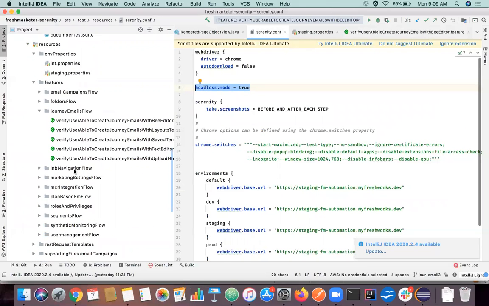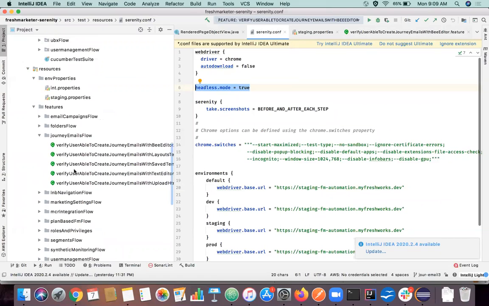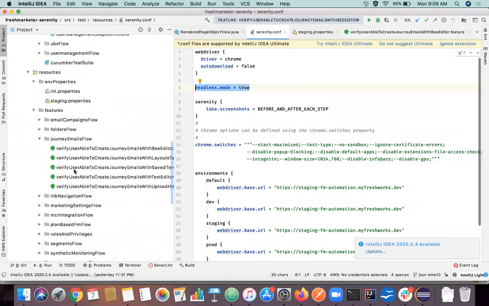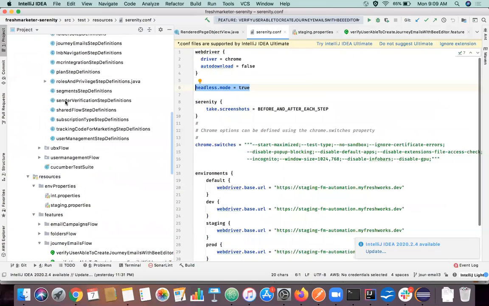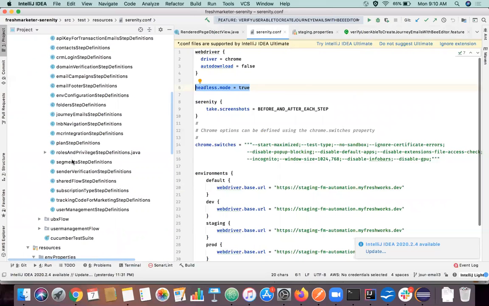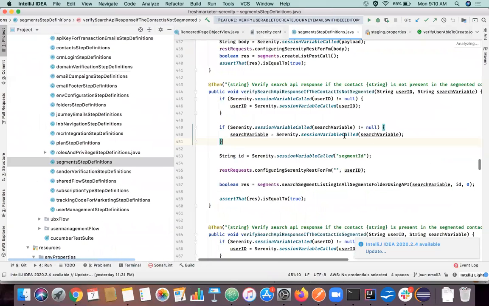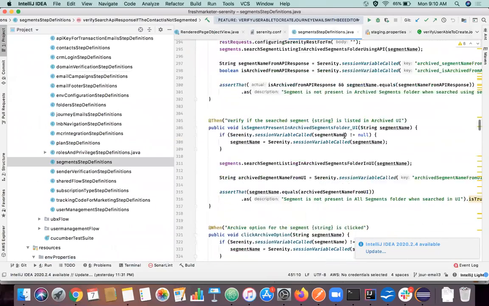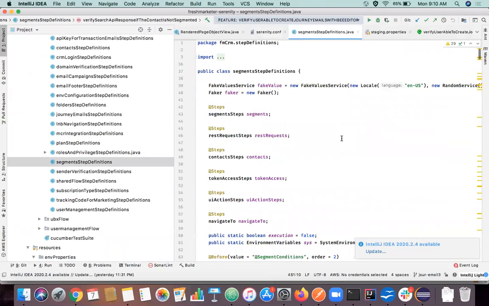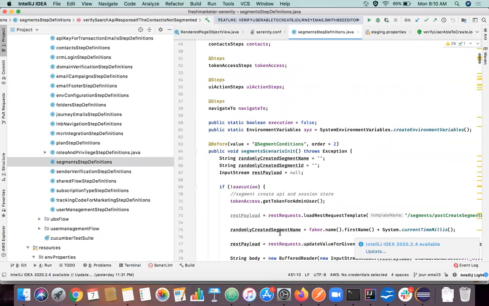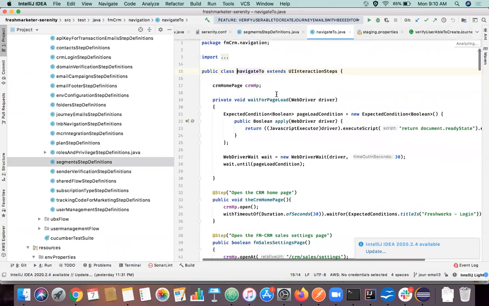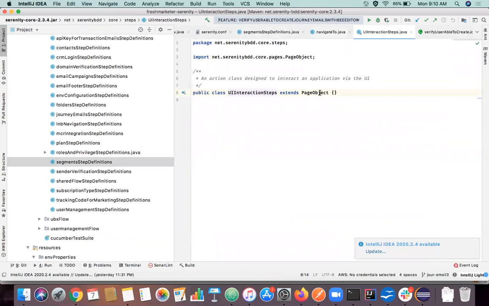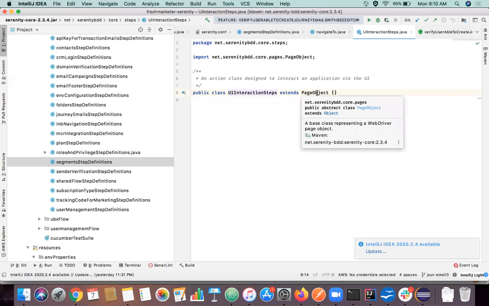And if you want to get the driver instance, that is also very easy. For example, I have this step definition, and this particular step definition has methods which are coming from this steps class. This steps class extends this UI interaction steps, which in turn extends this page object, which is from Serenity.